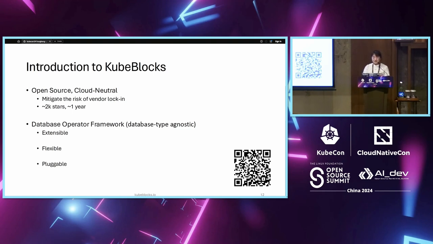So in other words, I think it is a database-type agnostic operator. Its special features are that it is extensible, flexible, and pluggable. These are the three key features that I want to convey.